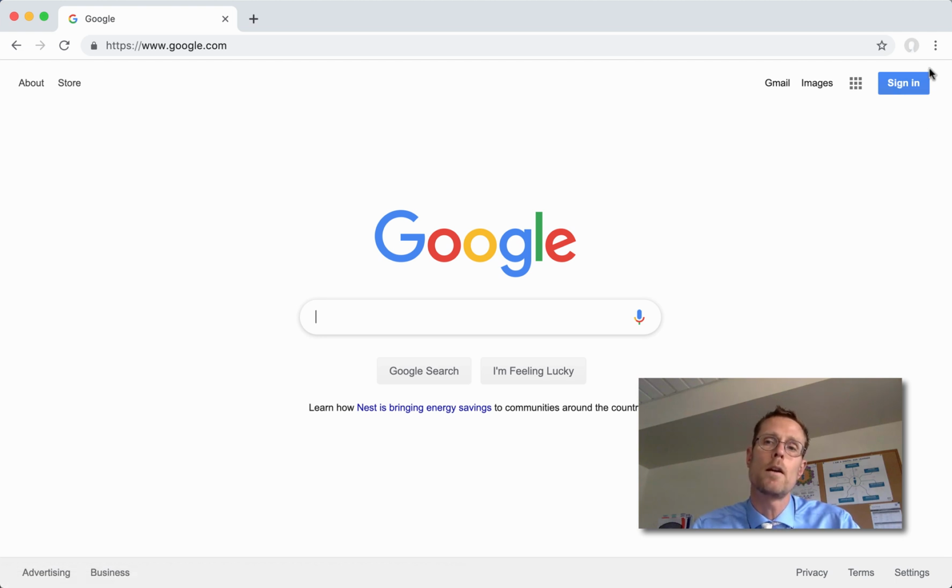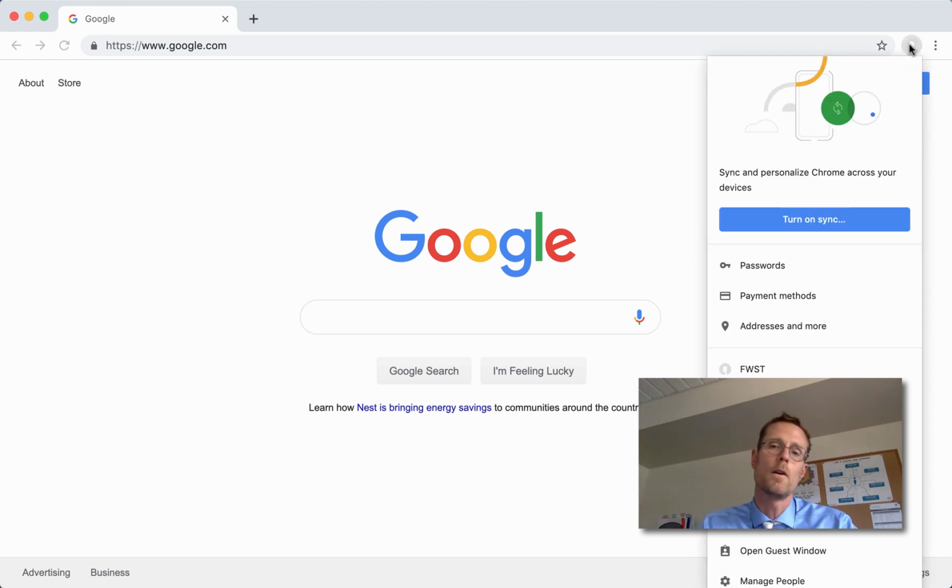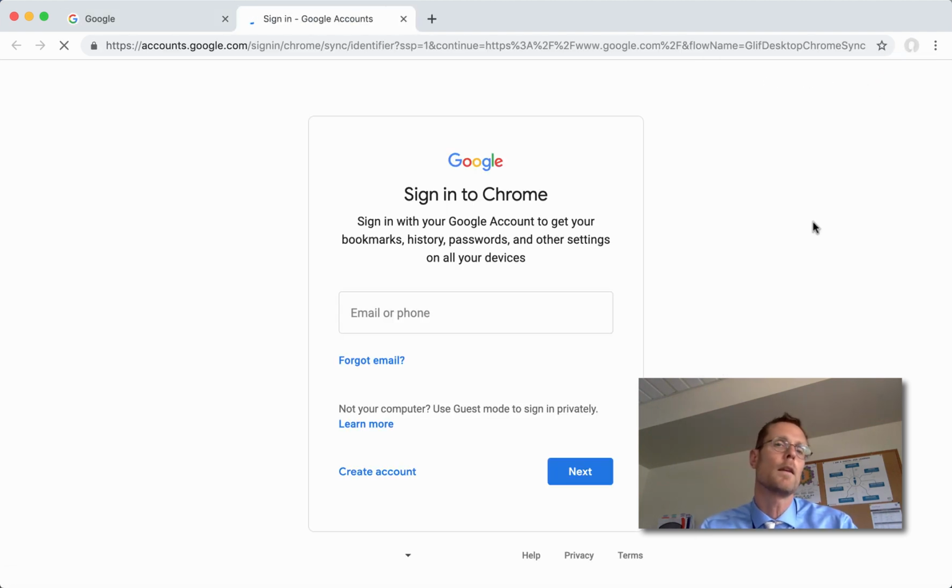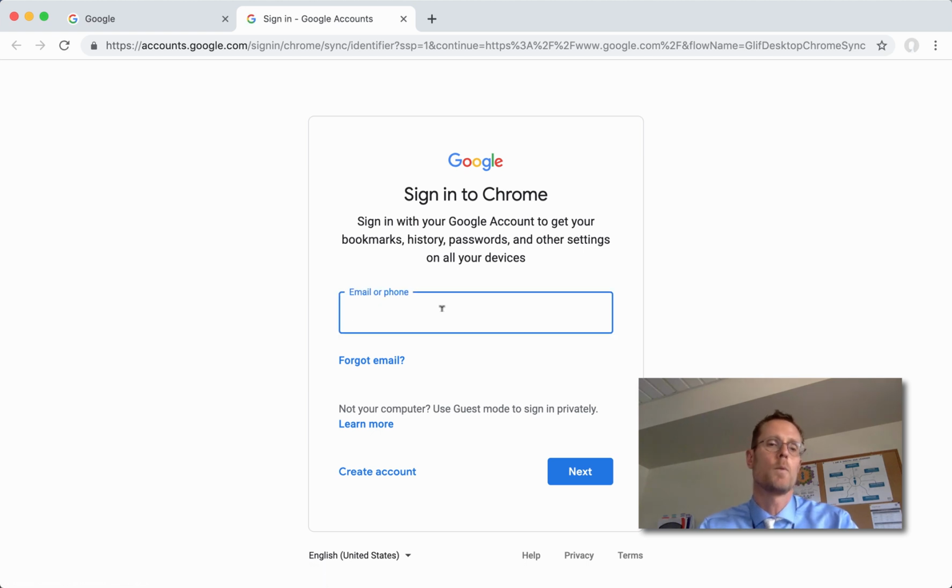So to get started there, you can click up here in the upper right where it will ask you to sign in with an account. And here I've already started the process of signing in as a dummy account, Peter Parker. So when I click to turn on sync, I'll be prompted to sign in with that account.